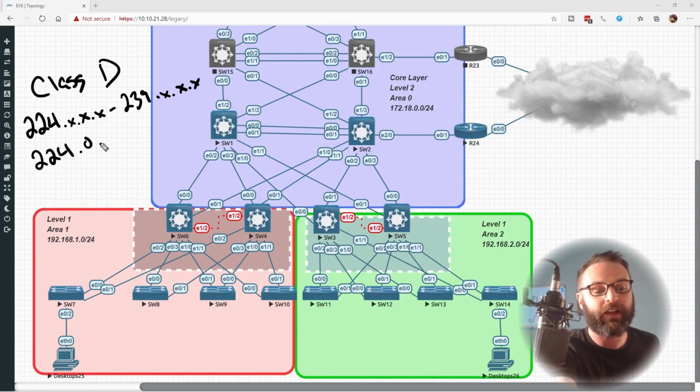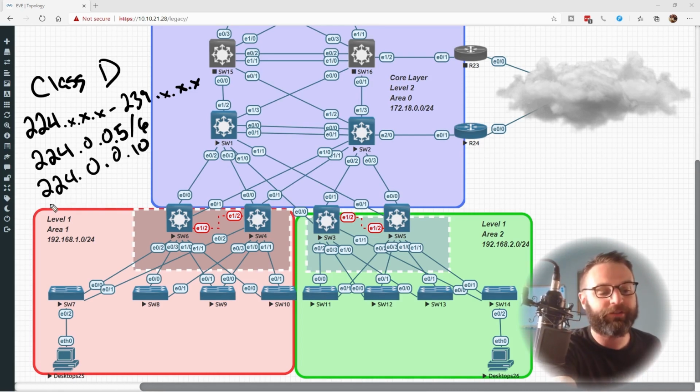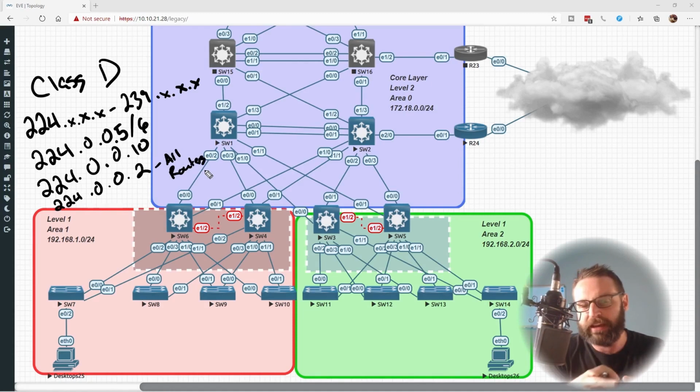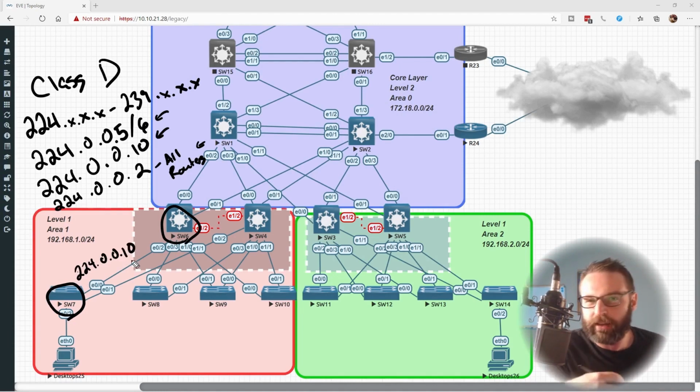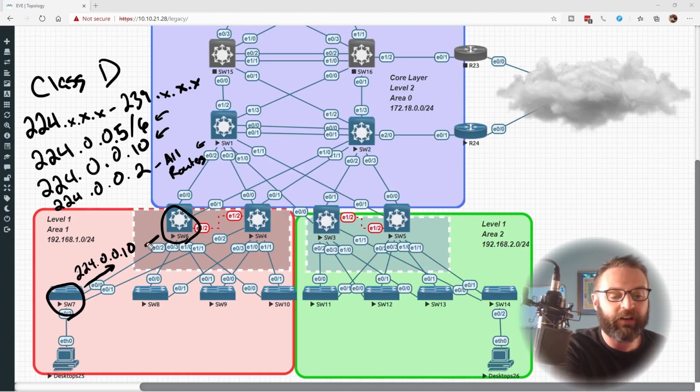In OSPF, there's 224.0.0.5 or 6. In EIGRP, there's 224.0.0.10. Another popular multicast address is 224.0.0.2, which is the all routers multicast address. Now here's the kicker. Think for a moment about the actual behavior of these multicast addresses that we've just laid out right here. If we enable EIGRP, for instance, on switch 7 and switch 6, they start communicating multicast packets destined for 224.0.0.10.